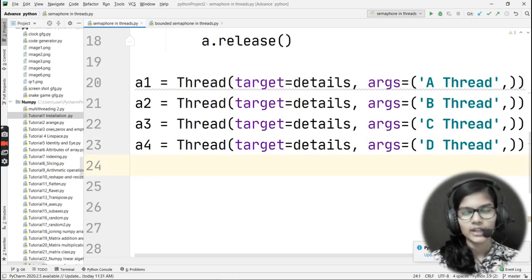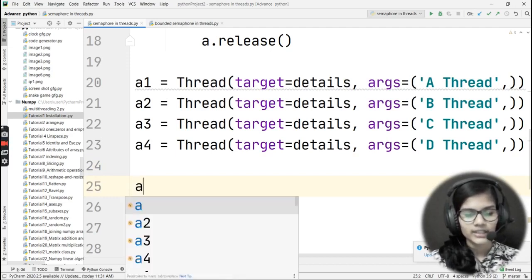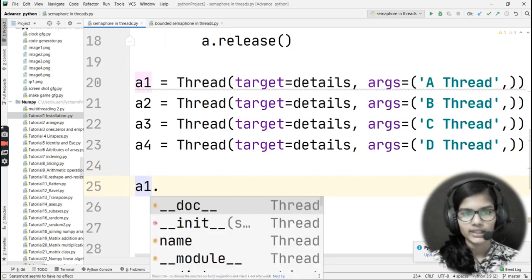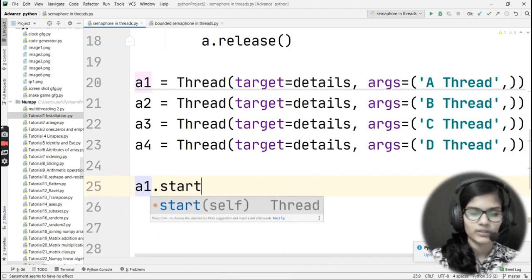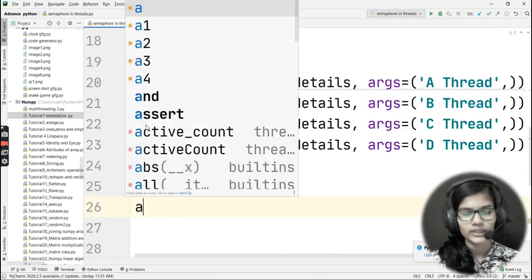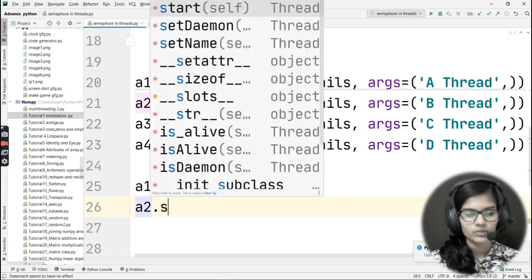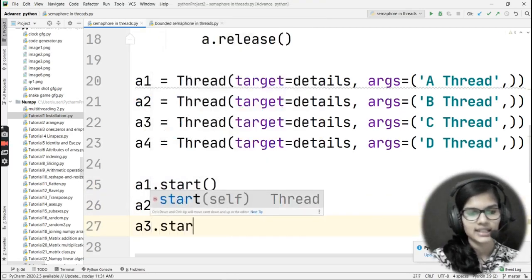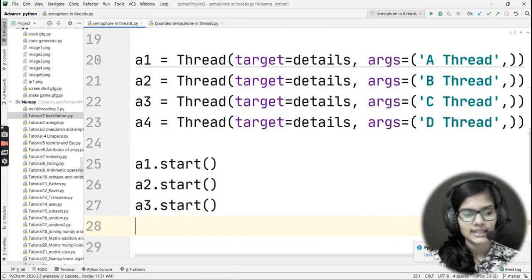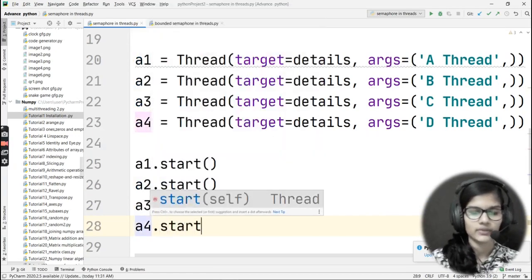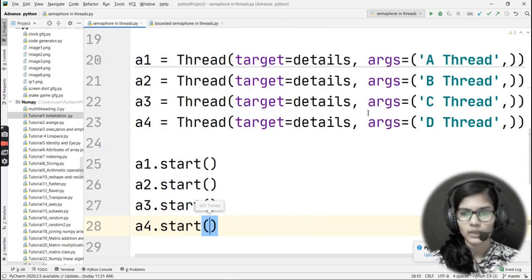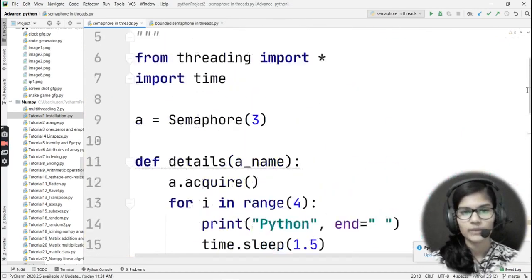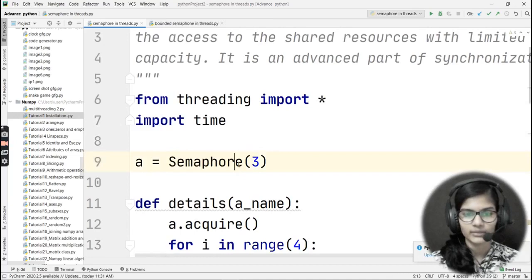That is completely done. Now what's the last and next task for this program? I need to call the threads. For calling threads, we write the name of the thread, that is A1, and simply call the function, that is start. This is how we call the threads. I would just write A2.start. Next comes my A3.start. And at last comes my A4.start. This is how we actually call the threads. So here I just completed my program using the semaphore.